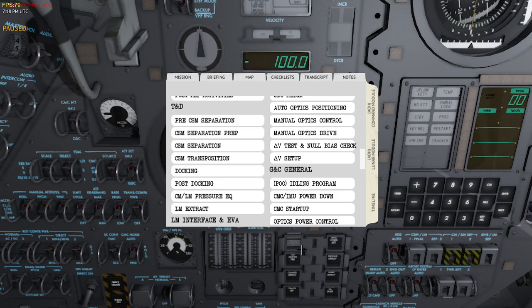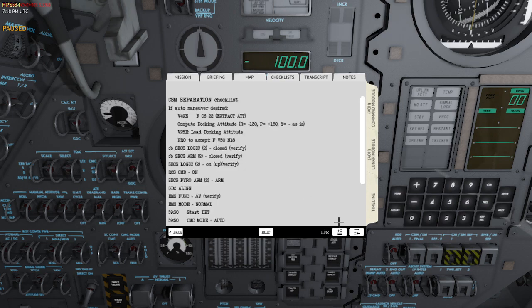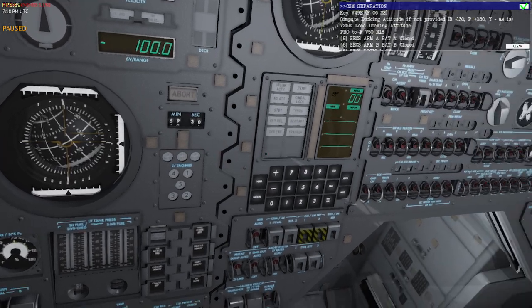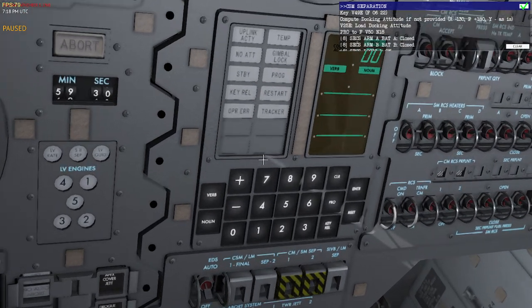Alrighty, everyone. If you made it this far, we're up to CSM Separation. That's Command Service Module Separation. So the first thing it wants us to do is compute the docking attitude. That is going to be with verb 16, noun 20 to start.